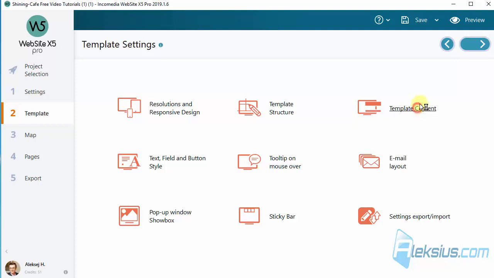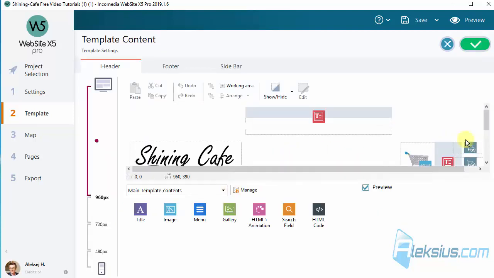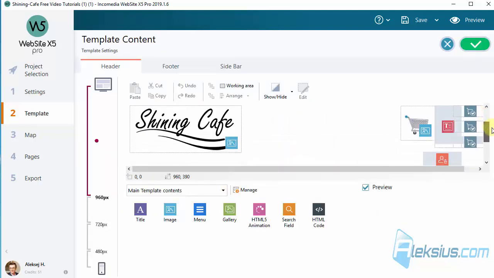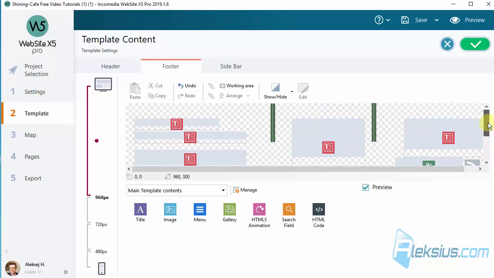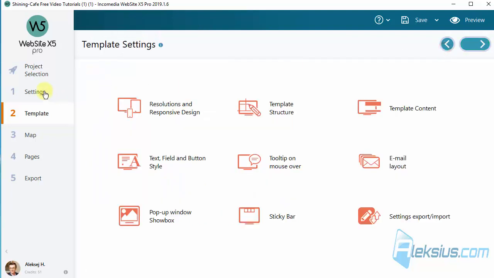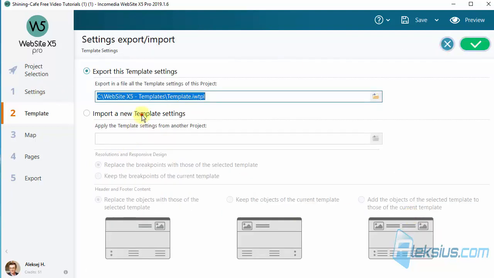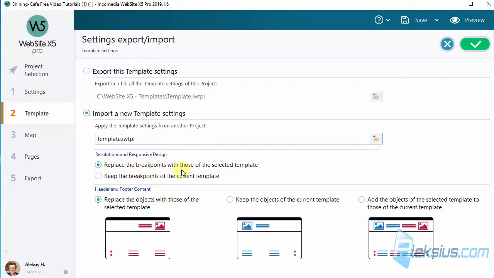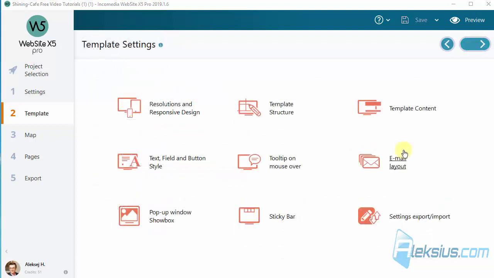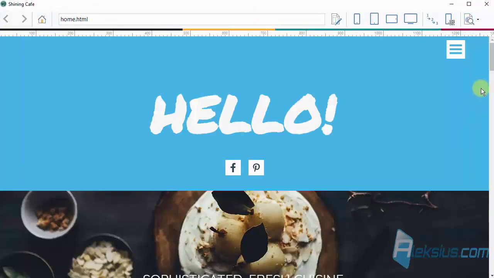Here is our template content. We talk about these objects in header, in footer. So you need to decide what you want. I will leave it like this and apply. After import is complete, save the project and see the preview.